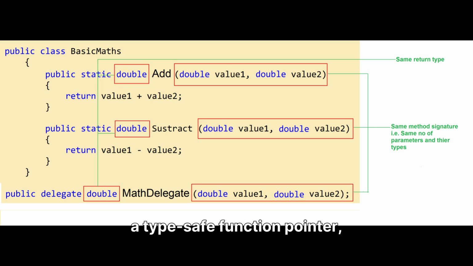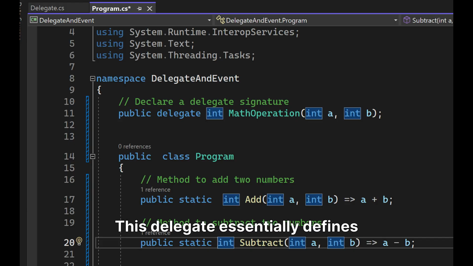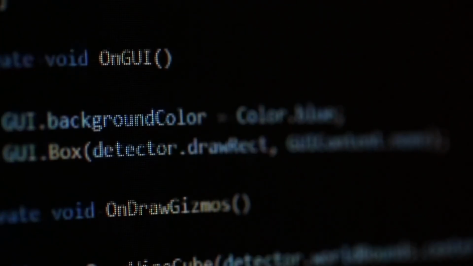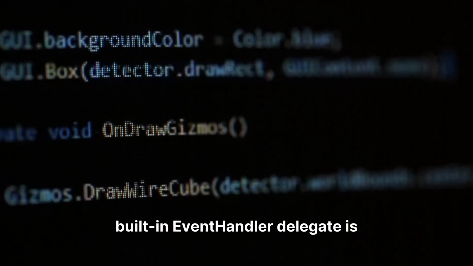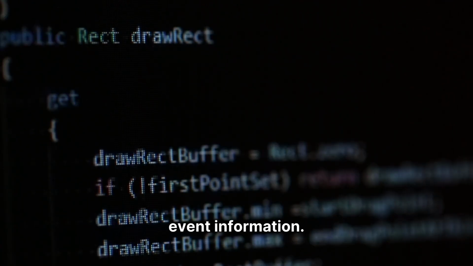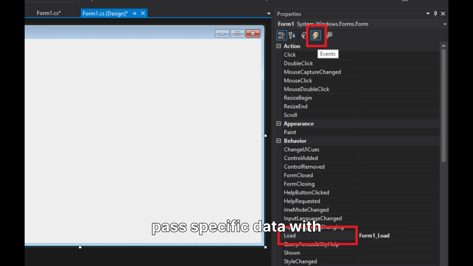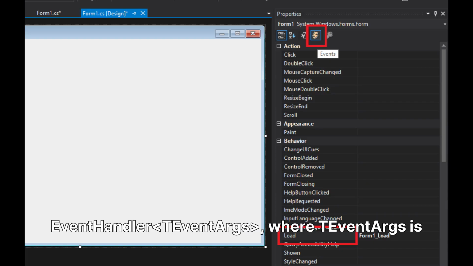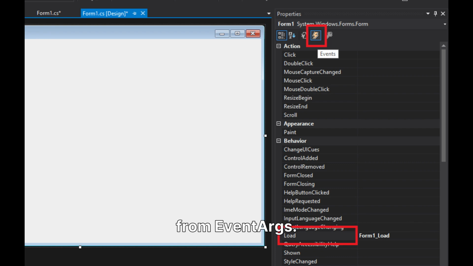The first step in declaring an event is to define a delegate. A delegate acts as a type-safe function pointer, specifying the signature that event handler methods must match. This delegate essentially defines the contract for any method that wishes to respond to our event, ensuring consistency in how event data is passed. For events that don't pass custom data, the built-in EventHandler delegate is commonly used, often paired with EventArgs for standard event information. If you need to pass specific data with your event, you'll use EventHandler<TEventArgs>, where TEventArgs is a custom class inheriting from EventArgs.